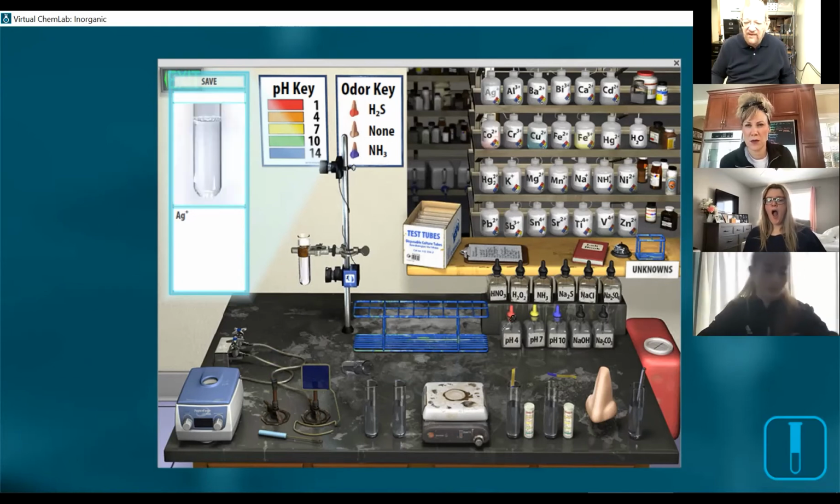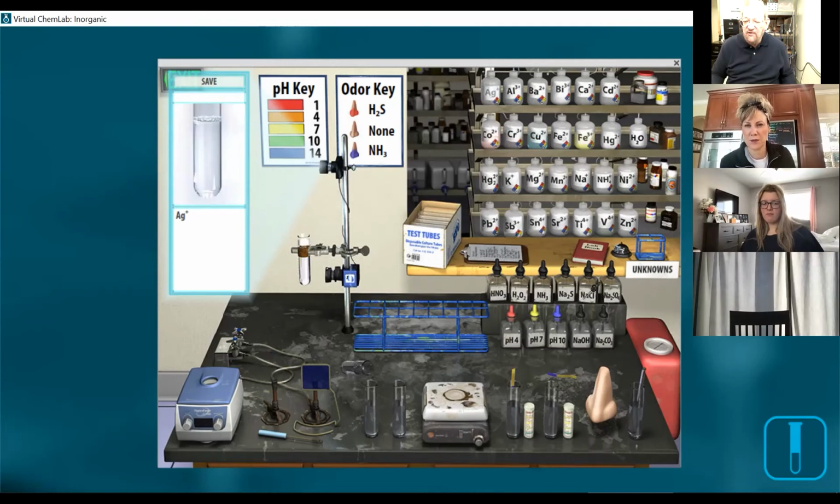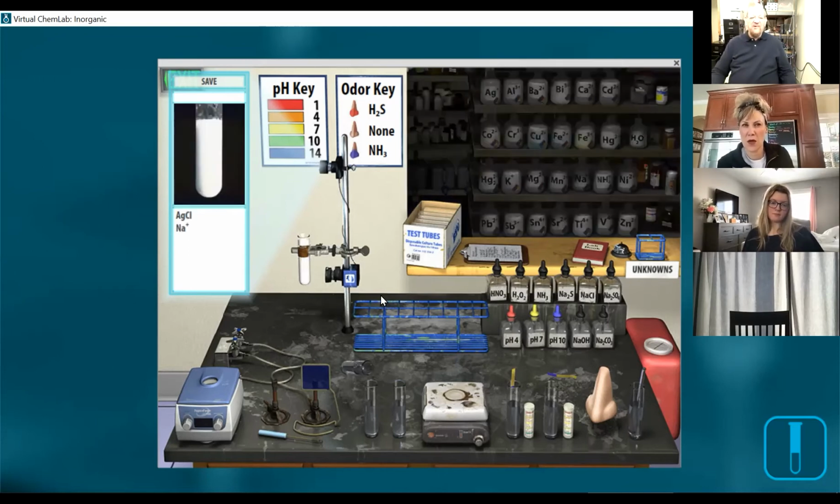And now if I put in, notice over here, I have sodium chloride. See how this is clear right here? If I put sodium chloride in, oh no, a chemical reaction happened and it's cloudy. Is that neat? Now, if I want to get rid of this, I drag it over to the garbage.